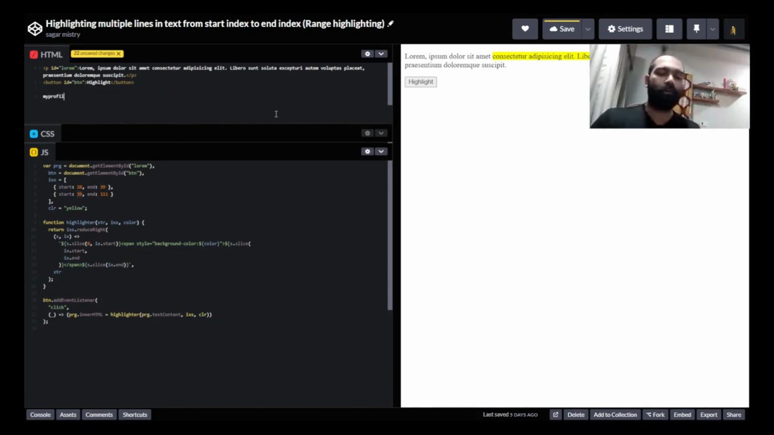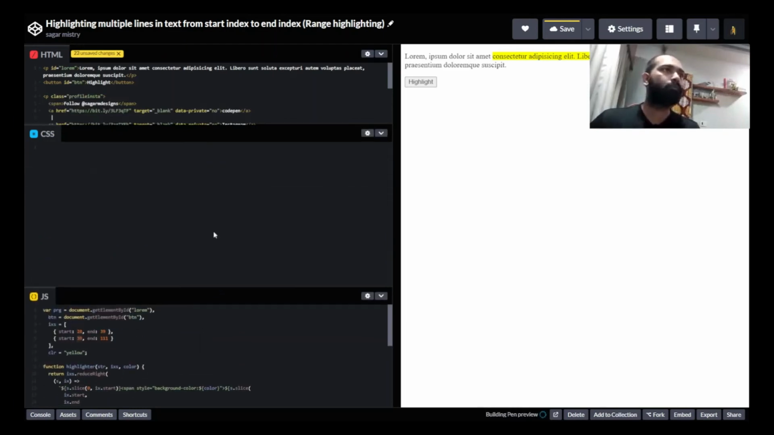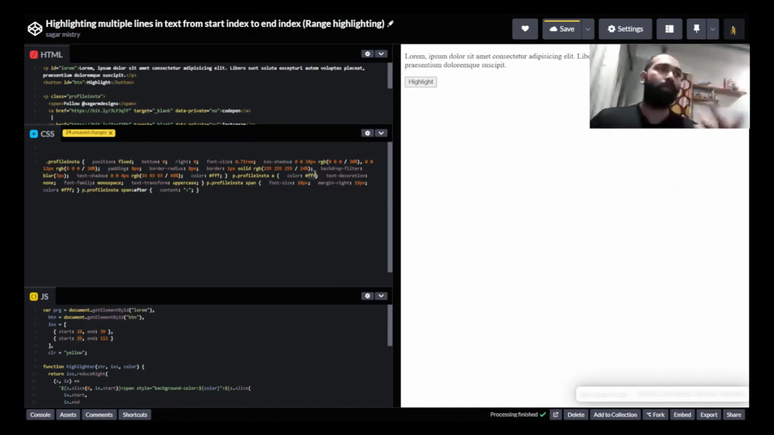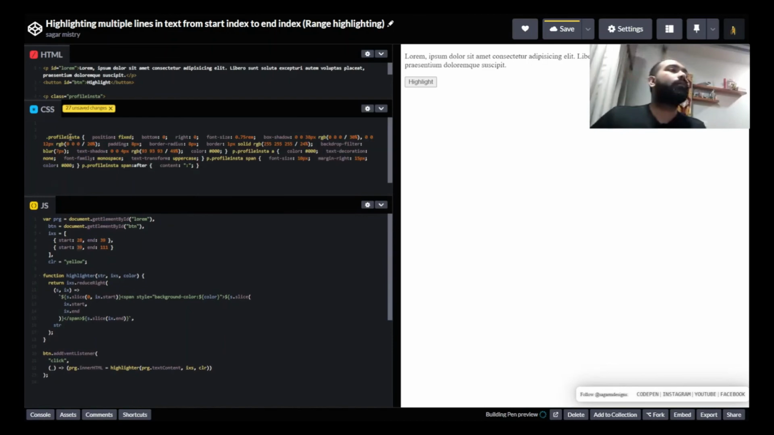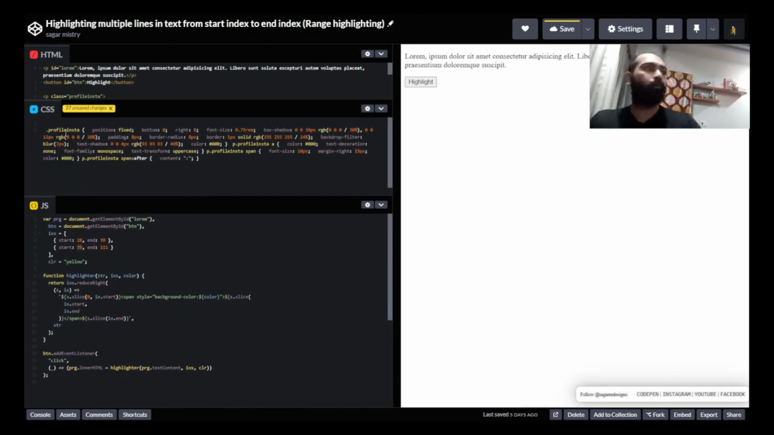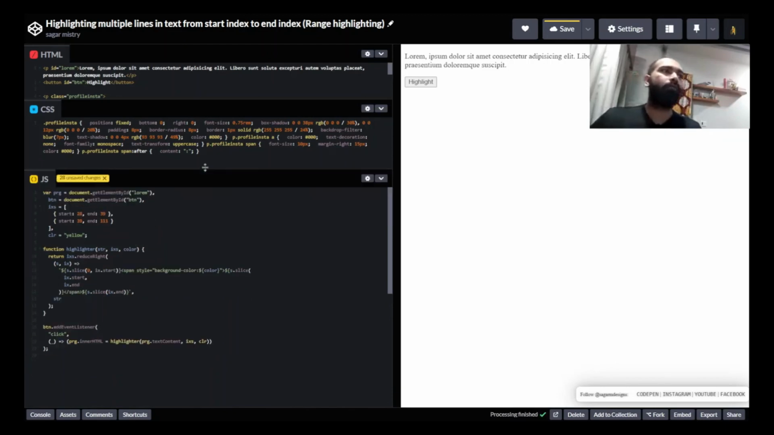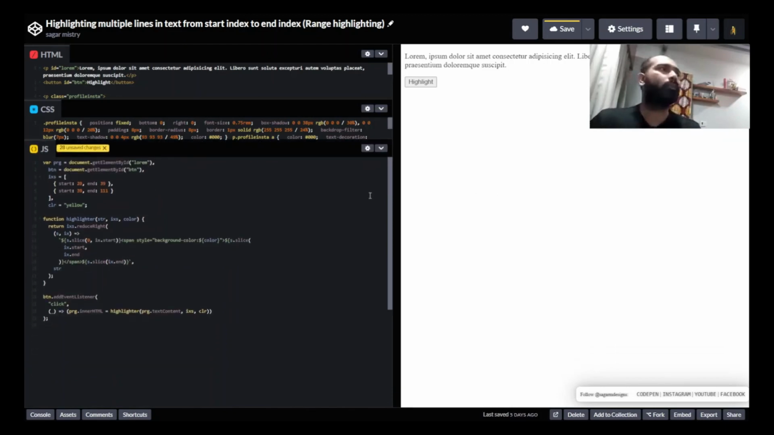So let me add my profile, and for my profile I just need some CSS, so I will add that. Black color is coming up here, then black color and black color. Okay, so here we have achieved highlighting multiple lines. If you are on the next index, it will be highlighted.